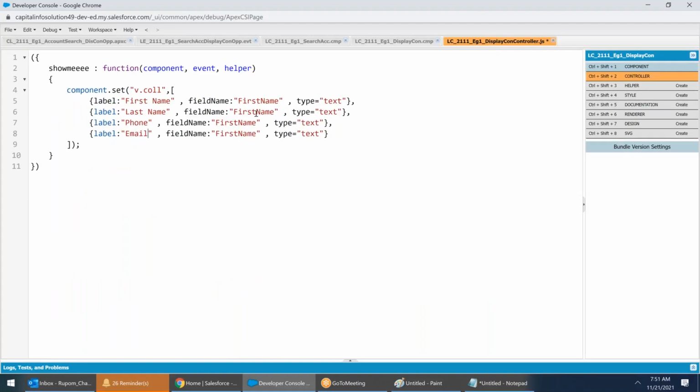Right. So, last name, phone, email, phone, email, type. Perfect. See, column is set. Column got created. Now, go ahead.